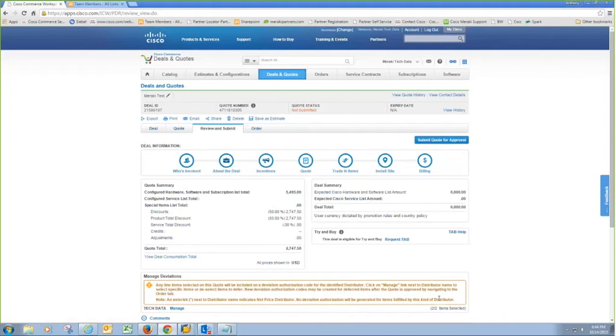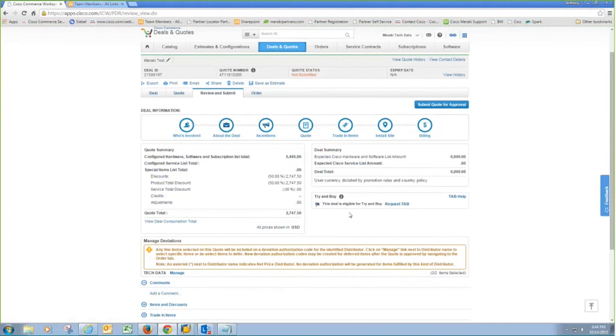And now we're looking at the review and submit tab. All of these little icons here are blue, so that means that I have no information that is missing. If I were missing any information, I would not be able to submit the deal, and it would be red, say in incentives or about the deal. In one of those areas, normally if something's missing, it will appear red, and you won't be able to submit the deal. You have to go back and then fill in that missing information.